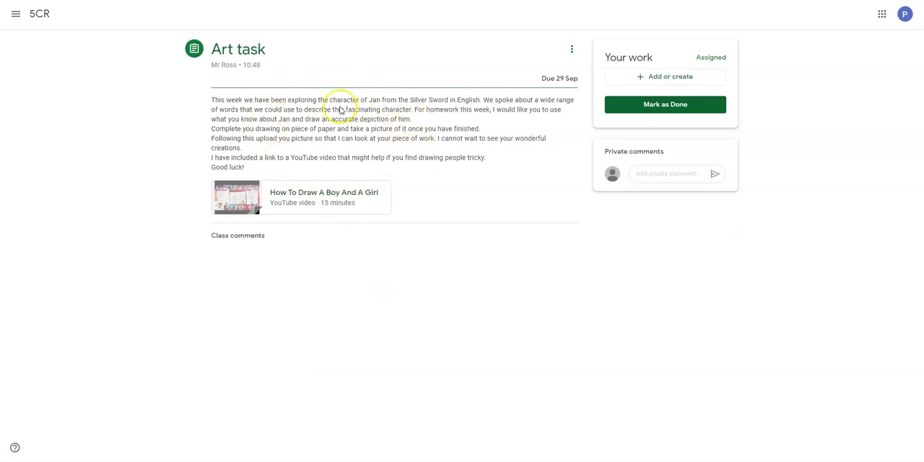So once I'm viewing the assignment here, I've just been instructed by my teacher to draw a character from a book that we've been reading in class. This teacher has also included a video from YouTube just to help if sometimes, for example, you might find drawing a little bit difficult. There's just a video to give you a few tips to complete your activity. Now, you'll notice to the right-hand side, there's nothing actually at the moment to hand in. All it gives me is the option to add or to mark as done.